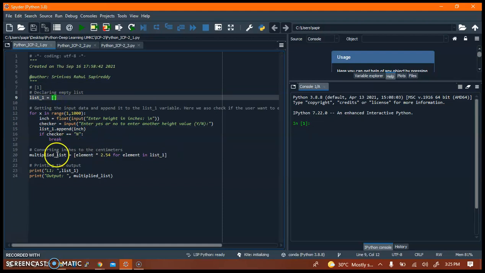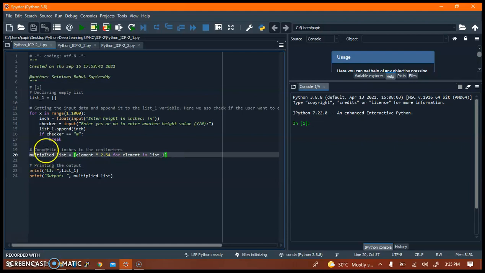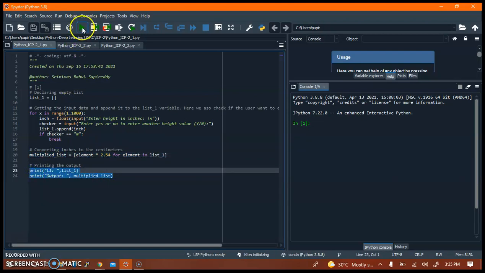And then after that, here I have used a formula for converting inches to centimeters. So as you can see here, I have created a new list and used the formula for every element in list 1. We are multiplying by 2.54 to convert the inches into centimeters and store them in a new list called multiplied list, and I have created the new list here.